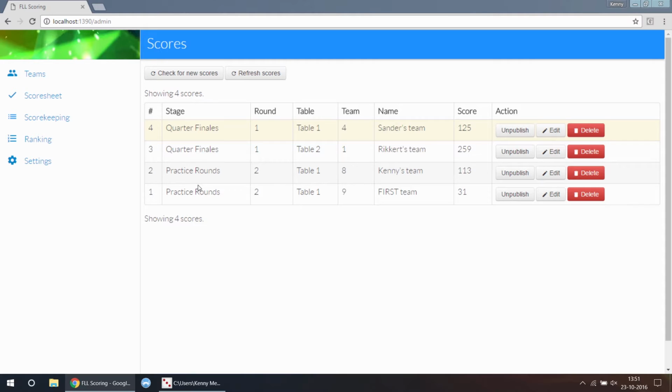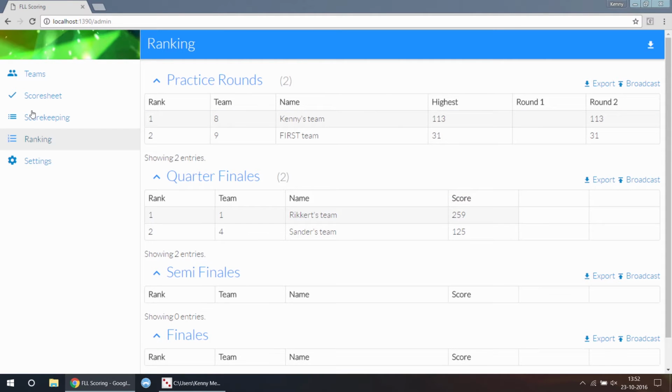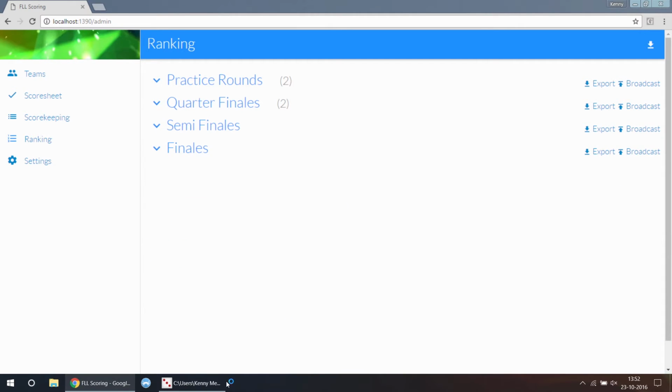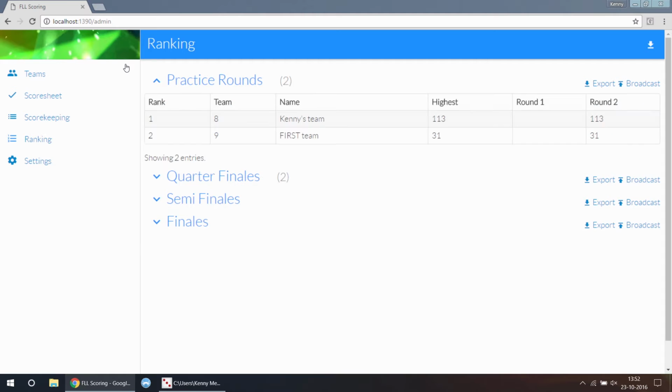This, as I said, is a list of scores. That doesn't give you the overviews needed to see who's in first place and so on. For this, we need to go to the ranking interface. So we click the ranking button, and here you will see again the different stages that we configured earlier. You can hide stages that are not relevant, and you will see the number of teams submitted in the header behind the round. For the practice rounds, you can see there are 2 teams now, Kenny's team and first team.